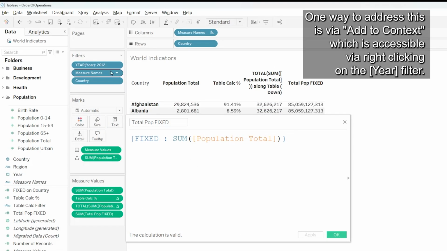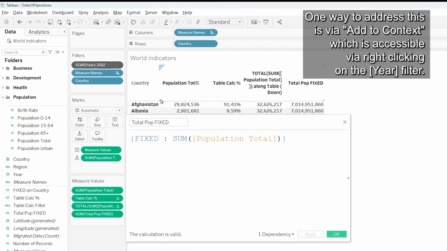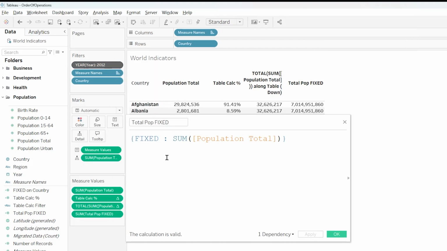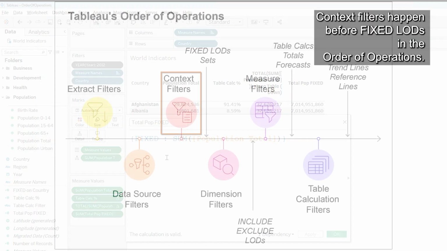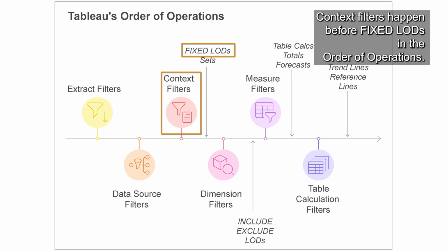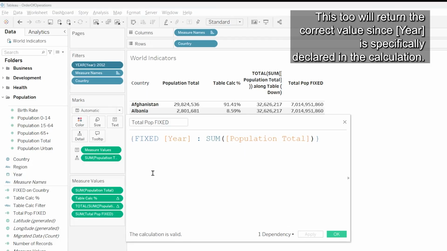One way to address this is via Add to Context, which is accessible via right-clicking on the year filter. Now we get the expected 7 billion. Context filters happen before fixed LODs in the order of operations. Let's remove context from the year filter and place year in the total pop fixed calculation. This too will return the correct value since year is specifically declared in the calculation.